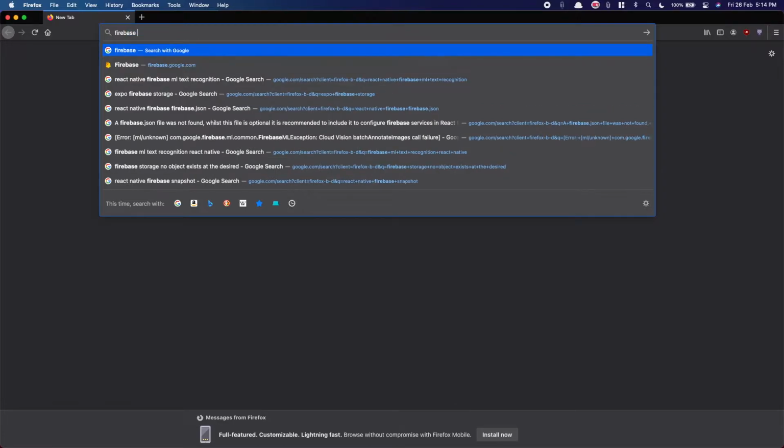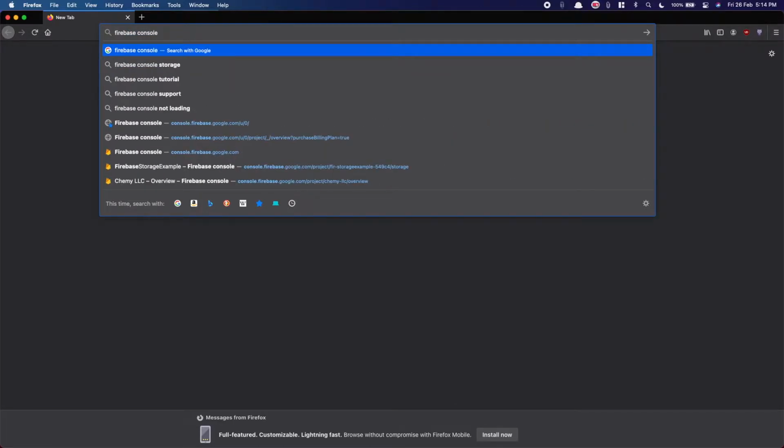We are going to see how we can upload files to Firebase Storage using Expo and, obviously, React Native. So let's get started. Go to your favorite browser and type in Firebase console. If you don't already have a Firebase account, you need to create one.